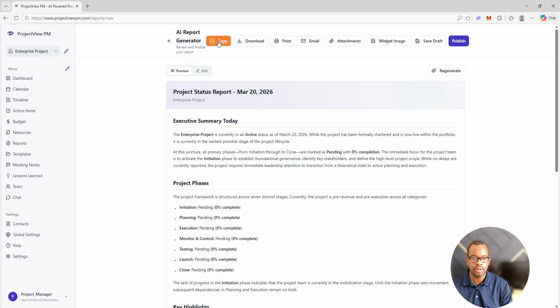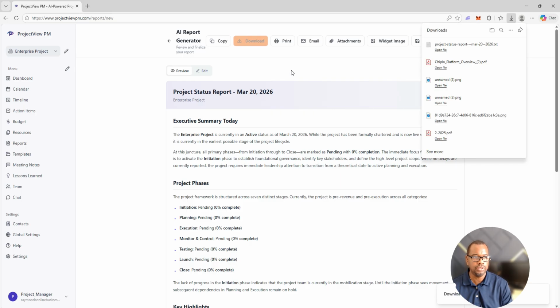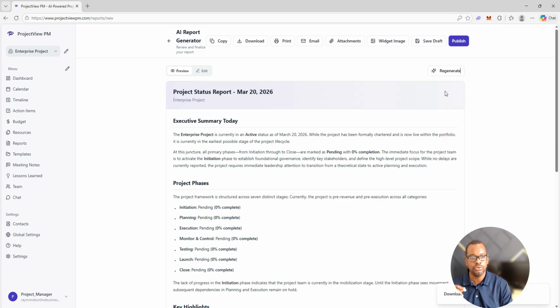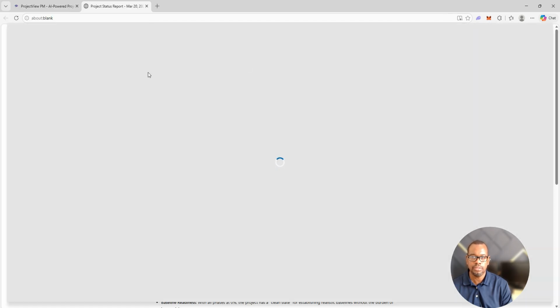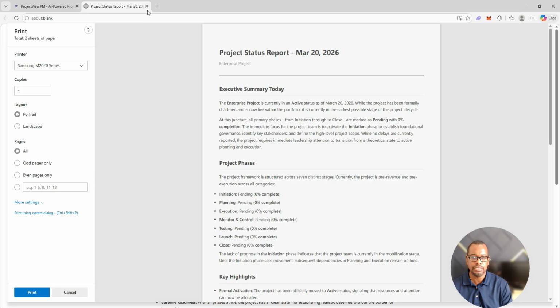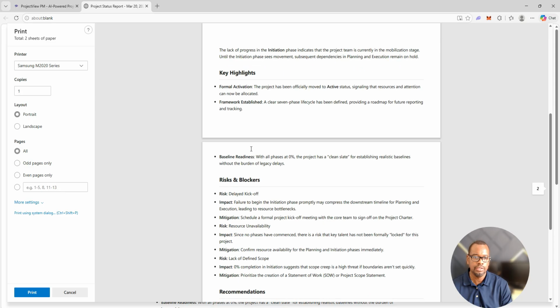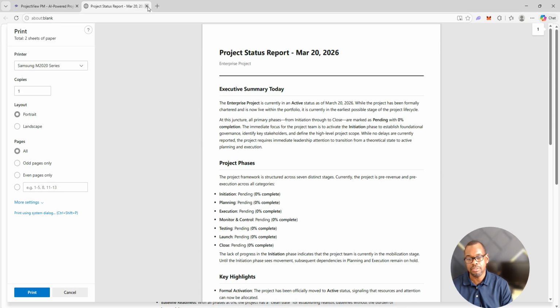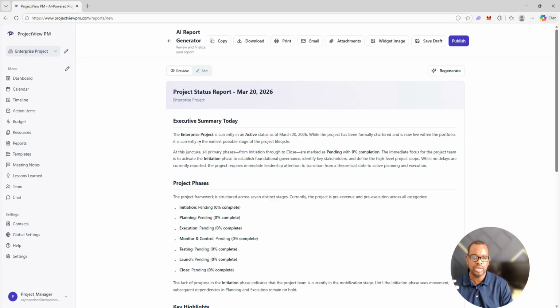Maybe you just want to copy it out and put it into your company's email system. You can download it. You choose download, it'll download that project for you. You can print it. It'll take you right over here to your normal print options, and you see it's nice and organized just like you saw it in the application. So you can print that out. Maybe some stakeholders want paper still, I don't know. You can email it. You can email as an attachment.